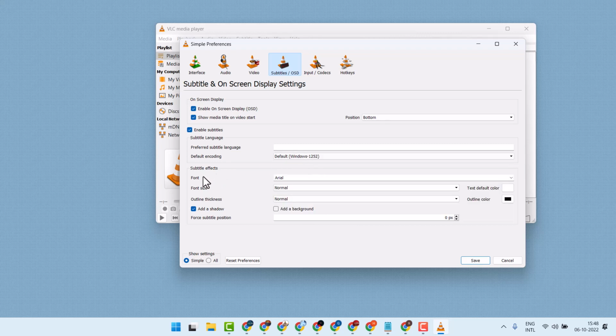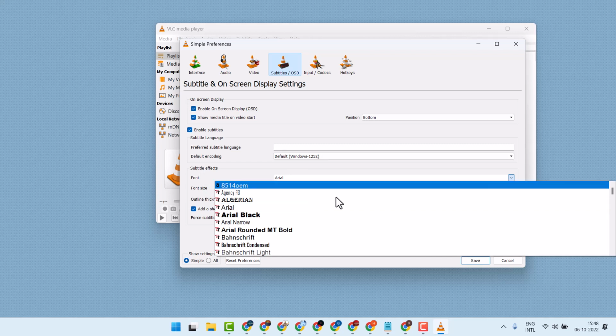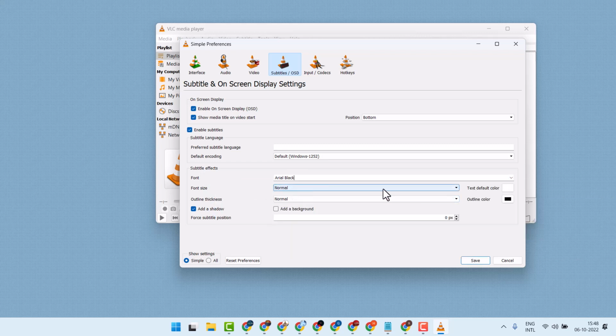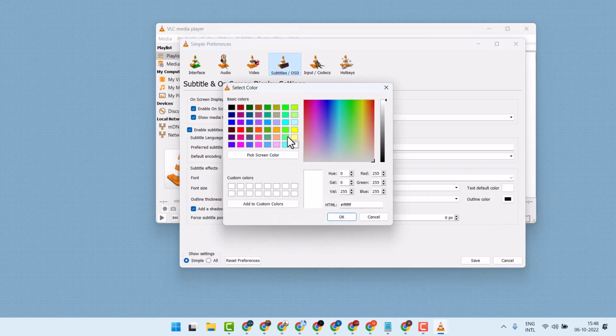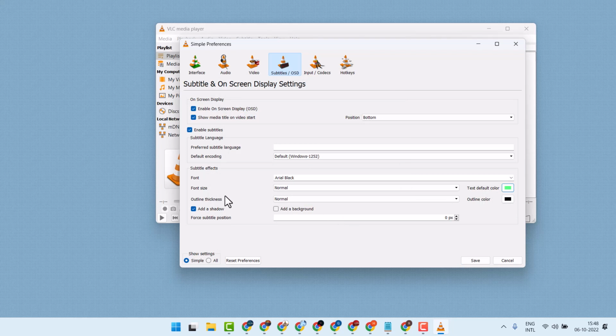There are some more options. Subtitle effects like font, font size, text default color, outline thickness.